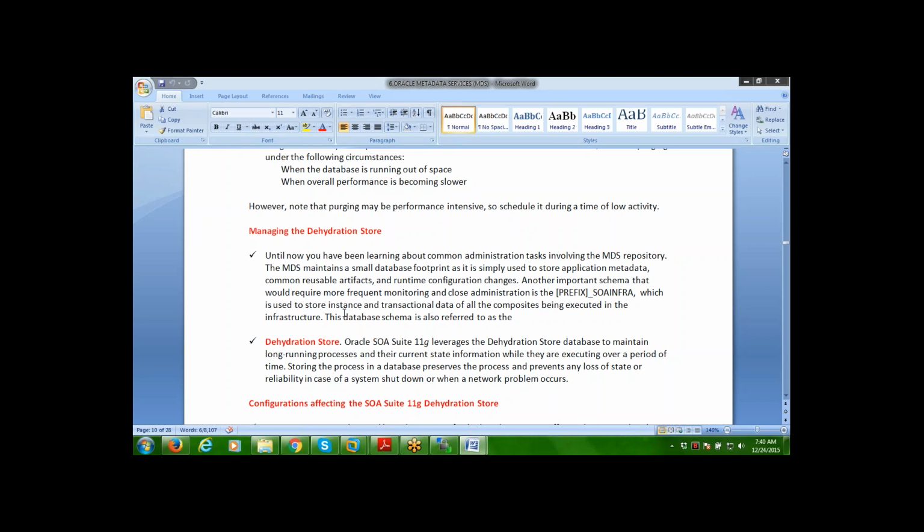Generally, by default, it is a dehydration store only. In the dehydration store, it maintains transient processes, meaning only small, short-term running applications, generally sourced within the service infrastructure. But a dehydration store means, whenever you want to maintain long-running applications, their current status information while they are executing over a period of time is stored in the database.